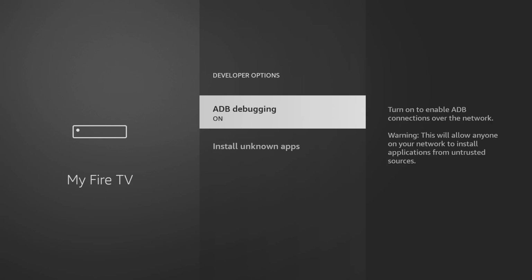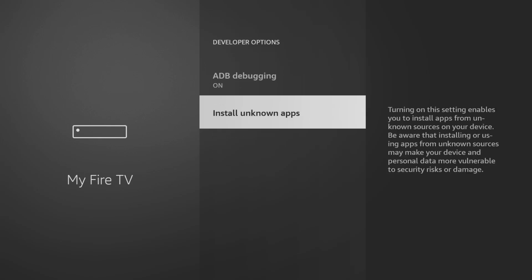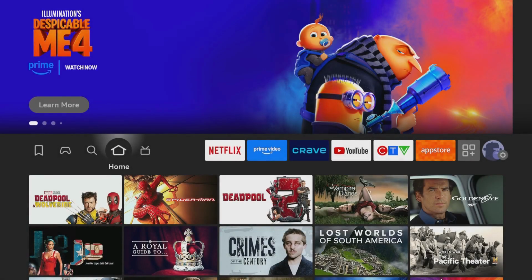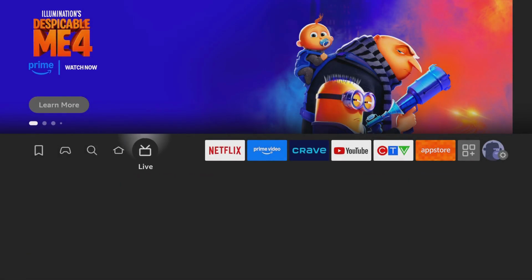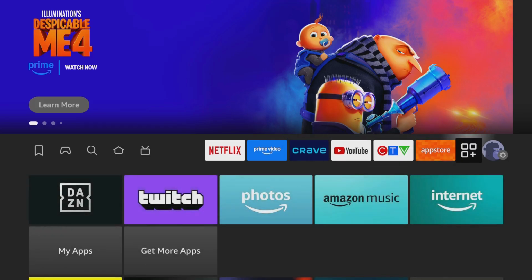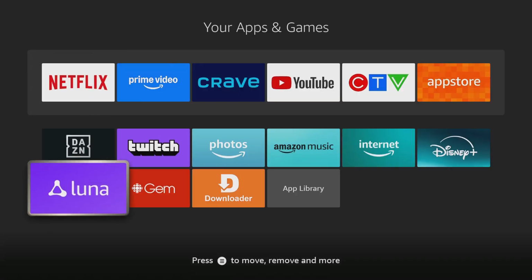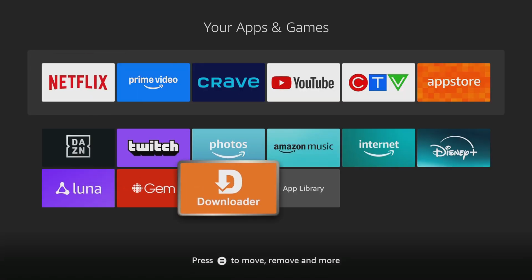And then let's move down to Install Unknown Apps. Click that. And then the Downloader's there. Let's click on it once. It's now on. I want you to once again press the home button on your remote control, taking us back here. Now we're going to move over to the right until we get to the second last icon, those three little circles. It's going to show you all your downloaded apps. Let's click on that. And then let's move down to Downloader and click on the Downloader.